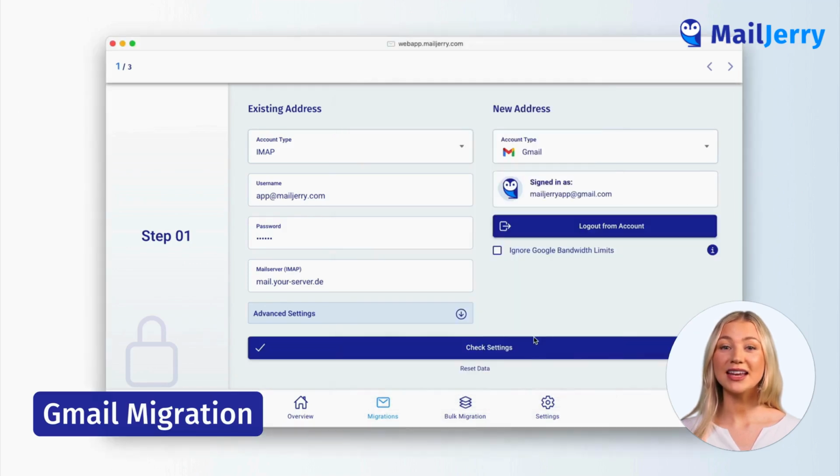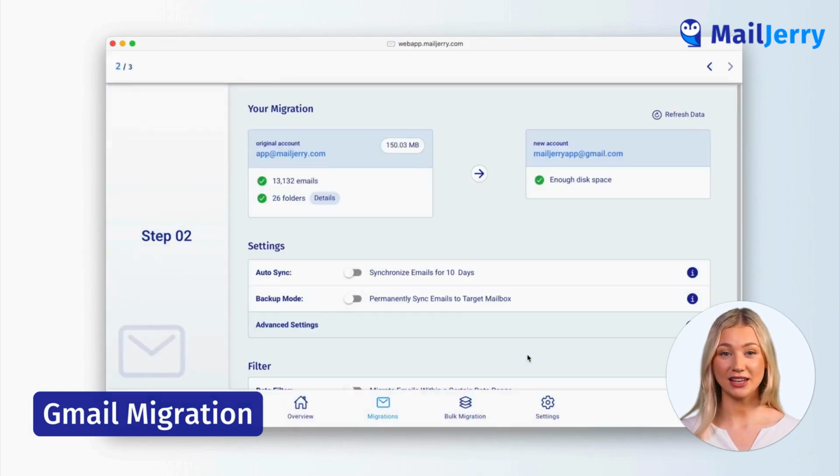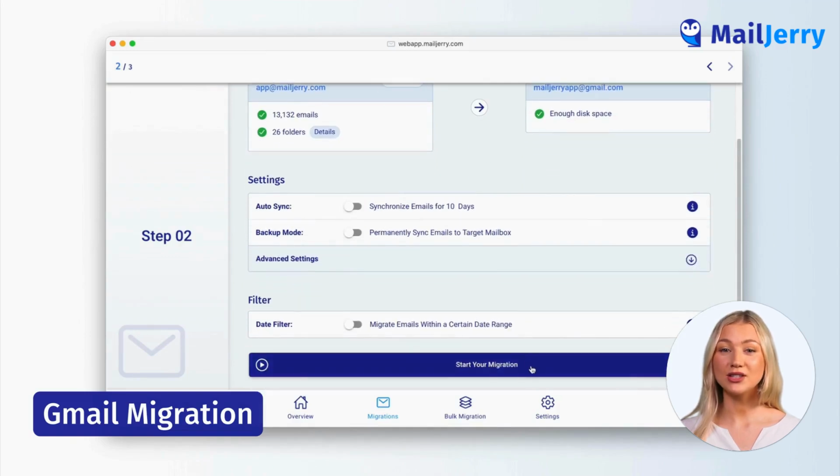When both accounts are connected, click on Check Settings. MailJerry will now connect with your accounts and check if both mailboxes are ready for the email migration. After the check has finished, you can review your migration. If everything looks good, click on Start Your Migration.